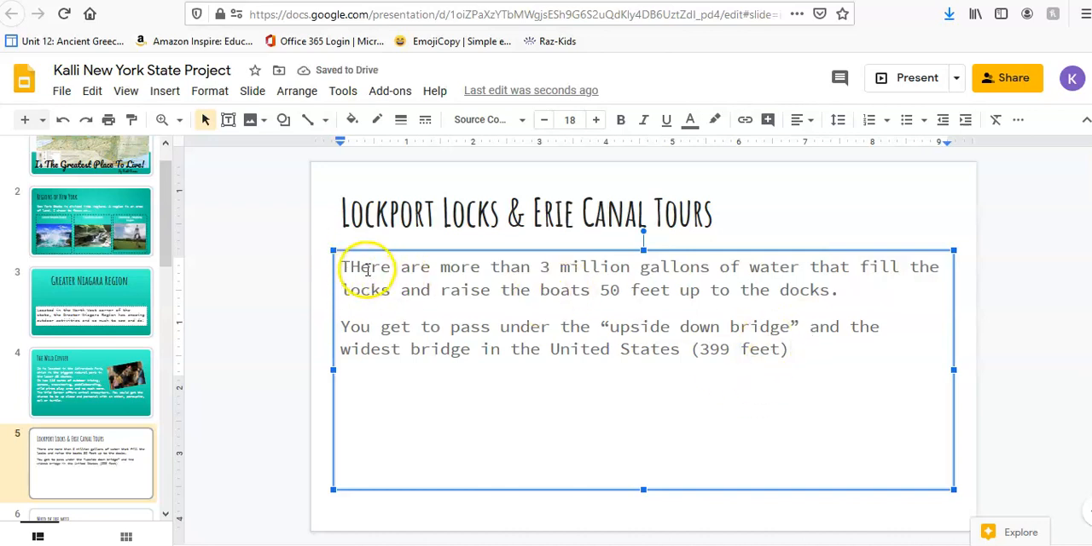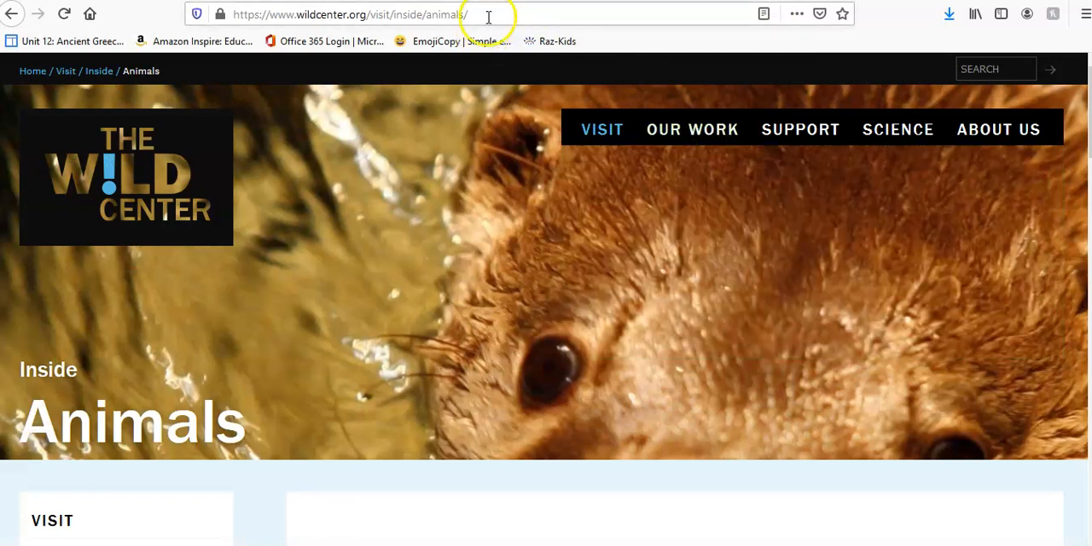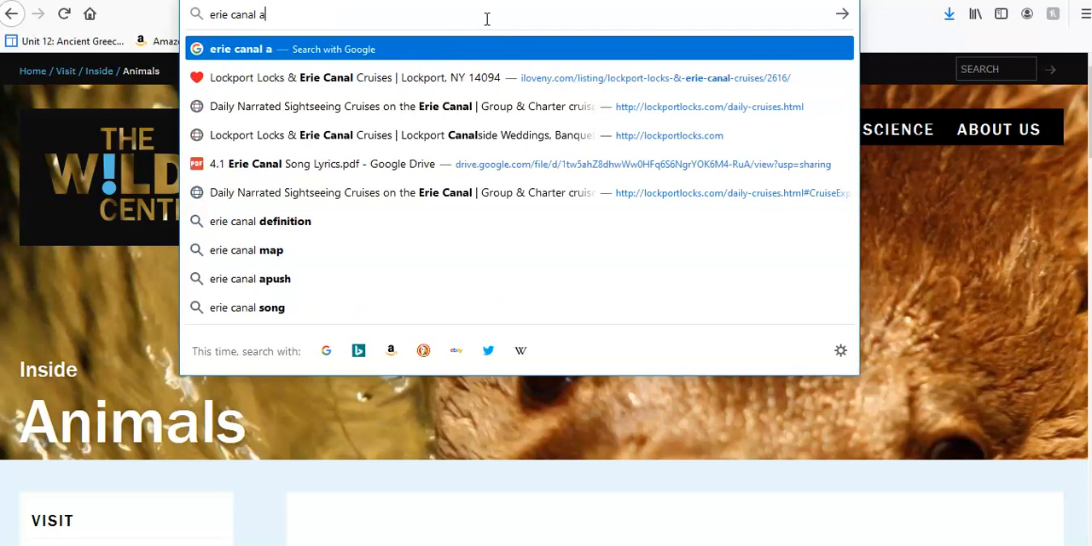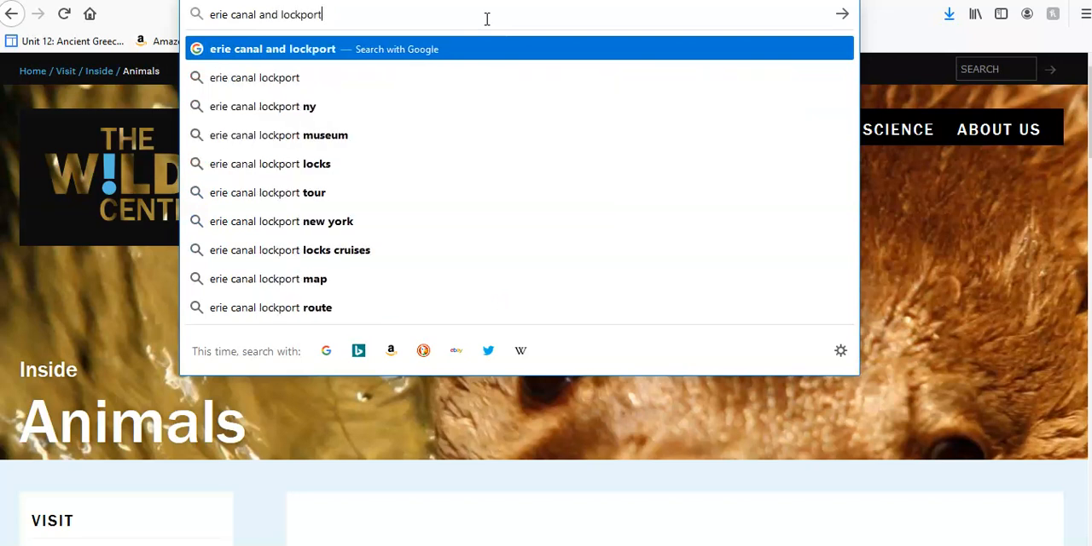So I only have 2 details here, and I'd really like 3 because 3 seems to be our magic number. 3 regions, 3 places to go, 3 fun facts about your region. So I'm going to come back up here, and I'm going to check out my Erie Canal and Lockport locks.